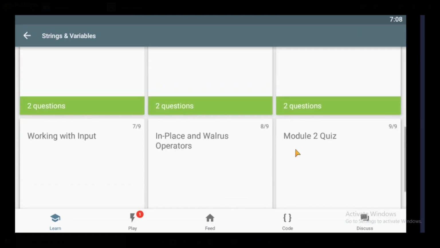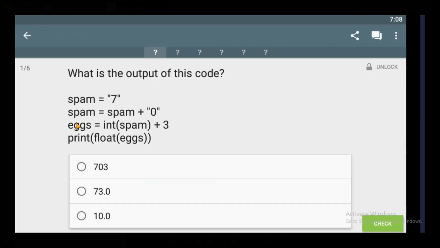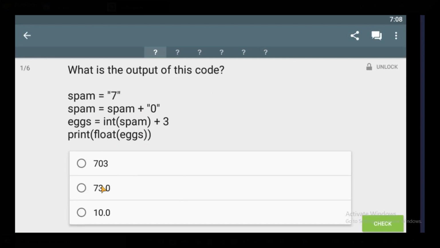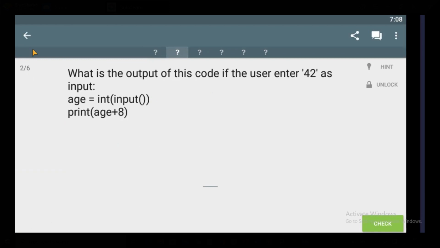Okay, the final part, module 2 quiz, and this is our final part for today. What is the output of this code? We got spam 7, and then we got 70 if you join these two, and then 70 plus 3, and then 73 is what we're going to have. Next question, what is the output of this code if the user enters 42 as input? So 42 plus 8 equals 50.